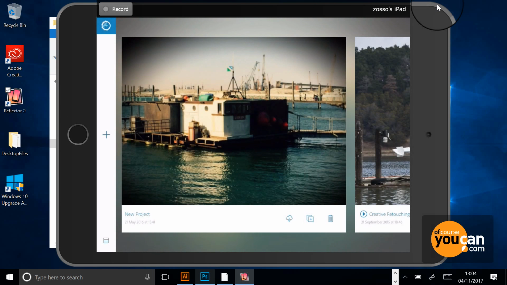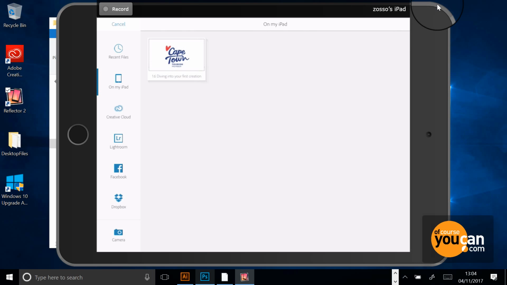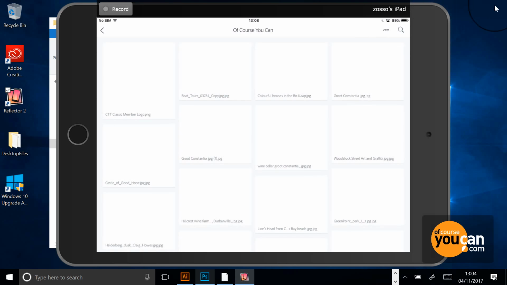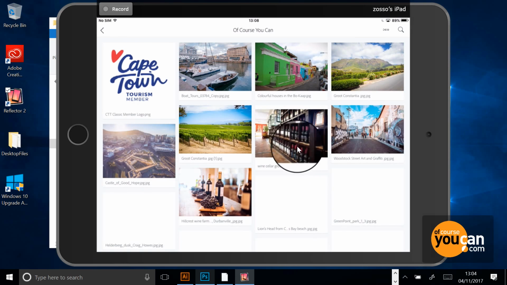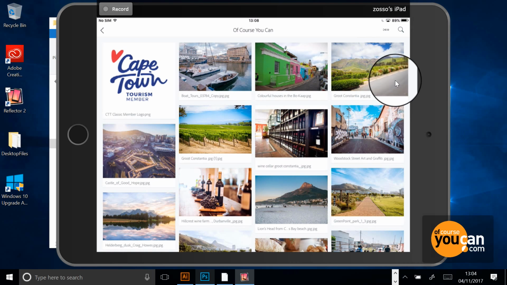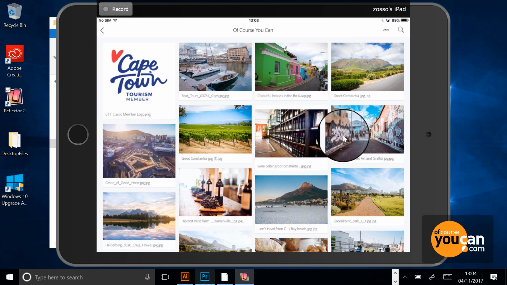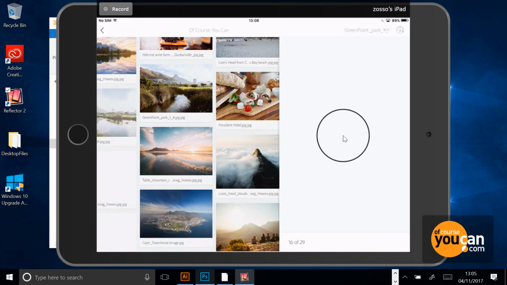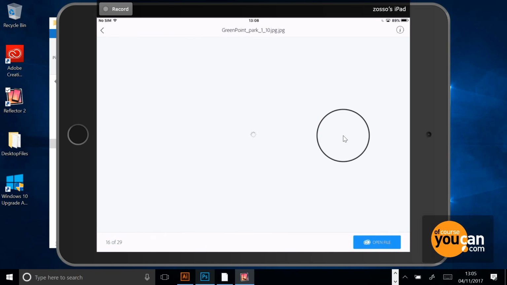So I'm going to click here on plus, and there's all my files. On the left hand side, I can access my Lightroom files. I can access a Dropbox if I have images inside a Dropbox folder. I'm going to access my Creative Cloud folders over here. And let's go into the Of Course You Can folder and grab one of these beautiful photos. Let's take this nice one of Greenpoint Park. And I'm going to open that file.